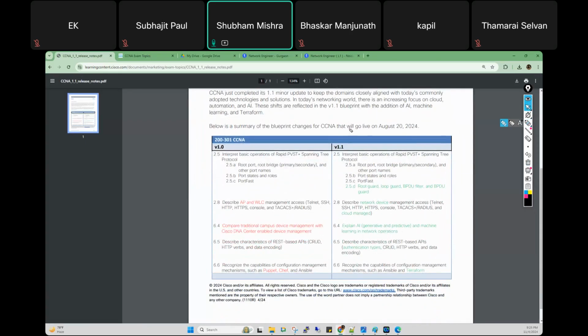When you compare, that is the old one, V1.0, and that is the new one. In the old one, when we were reading the CCNA switching part, in the switching part we have a topic STP. In STP, there are multiple topics like what is root port, what is root bridge, like this. So these were the topics previously. Now in V1.1, some topics are added like root guard, loop guard, BPDU filter and BPDU guard. These are the additional topics Cisco added.